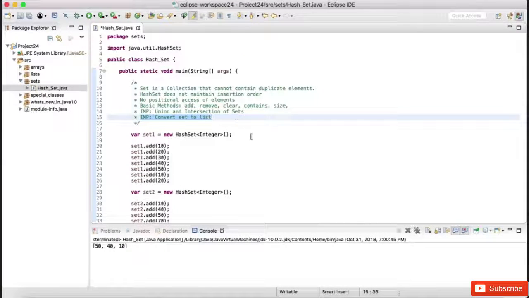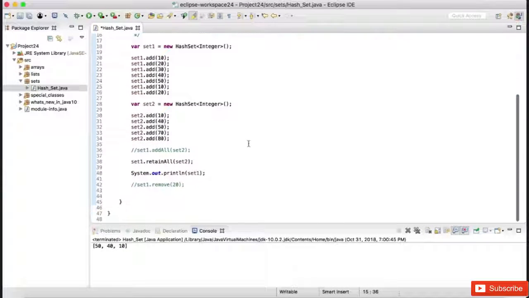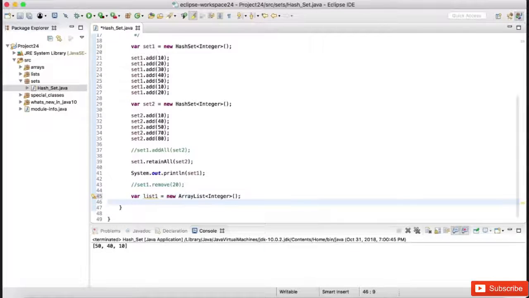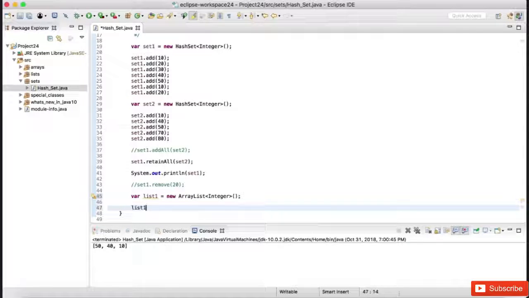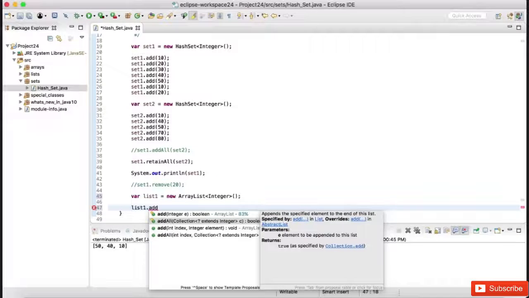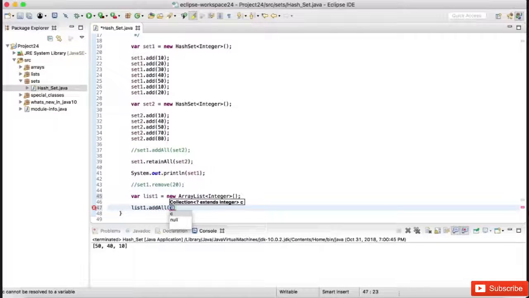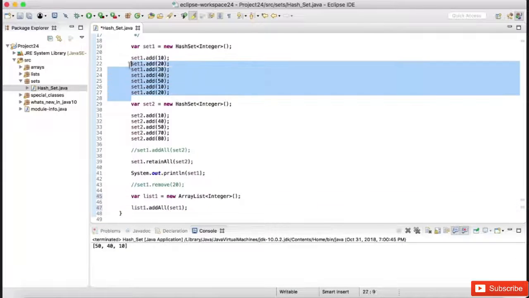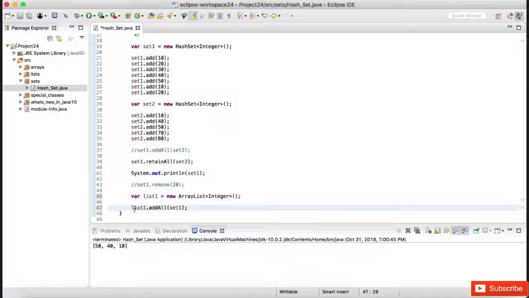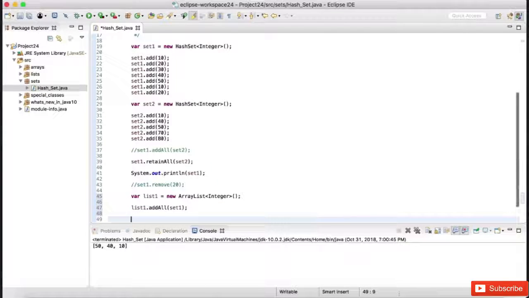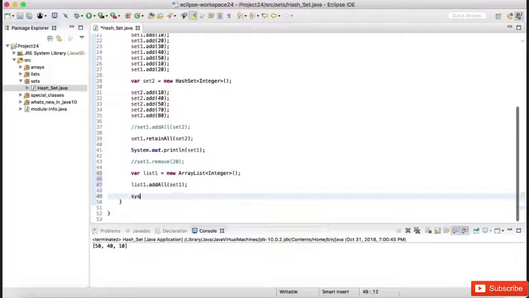And finally, to convert a set to a list, all we need to do is, let's first create a list. Say var list1 is equal to new ArrayList, and all we need to do is list1.addAll, and then add the set, say for example set1. So all the elements which are currently there in set1 will go inside list1. So when you display list1 here, you will see all the elements which are there in the set.